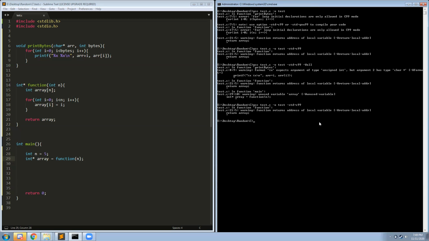So, function returns address of a local variable. We've already established that I'm trying to return an int pointer, so that's an int address. So it makes sense. This is telling me I'm returning an address of a local variable. Keyword here is local. So this is a local variable. It's defined within the function. Similarly, i is also a local variable that's defined inside this function. So it's telling me that I can't return the address of that.